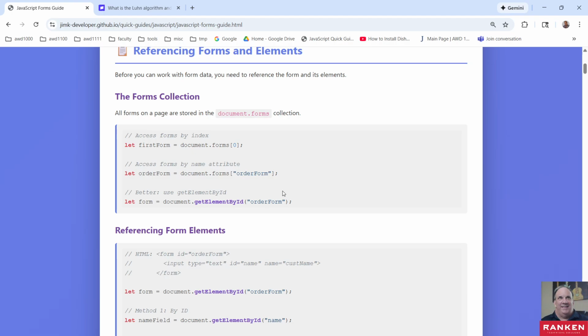Another way to access a form is using a name attribute. Okay, you still do the .forms, but instead of using the subscript 0 here, you do the name of the form.